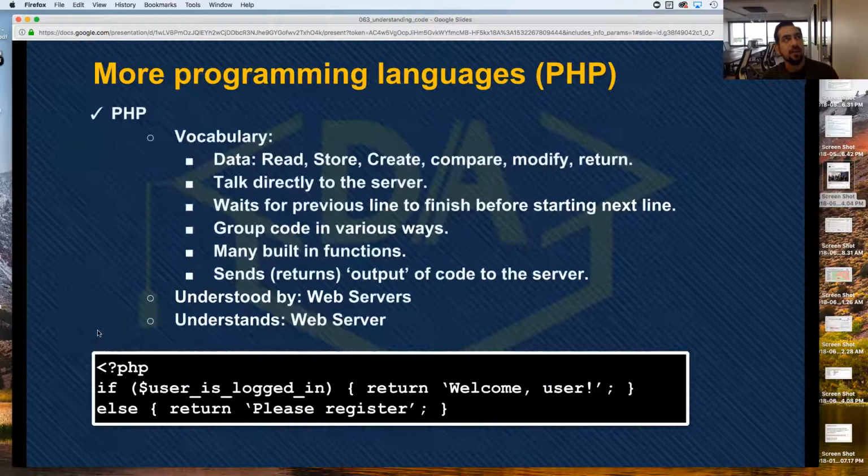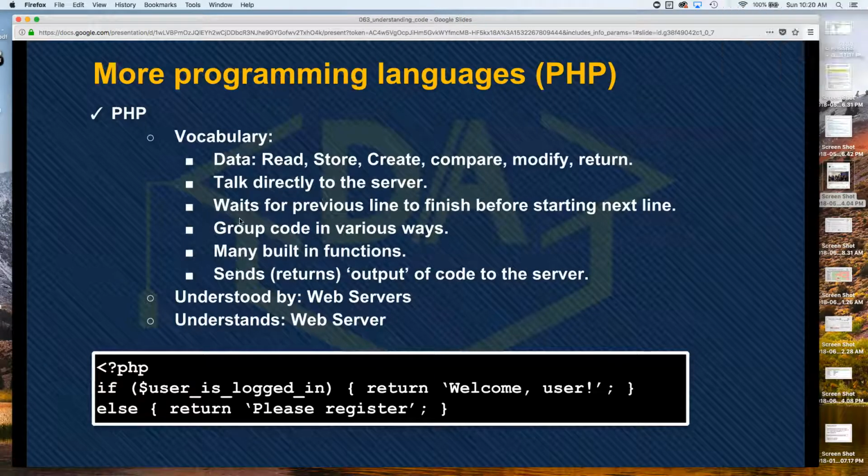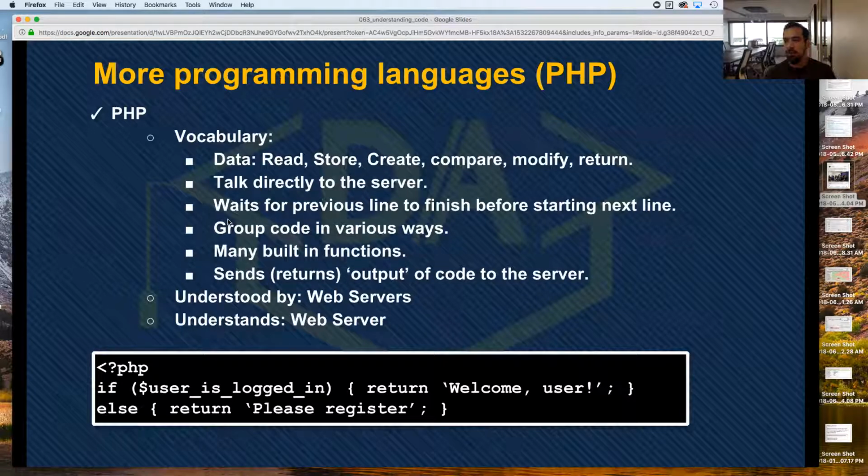PHP is more advanced, of course, than HTML and CSS. So its vocabulary is more expansive. It deals with data. It can read data, save data to something else. It can create files, etc. PHP can talk directly to the server that it resides on. PHP waits for the previous line to finish before running the next line. So it runs in order, top to bottom, with certain exceptions. If you call a function, it'll jump to that function.